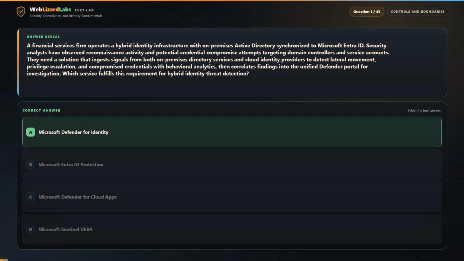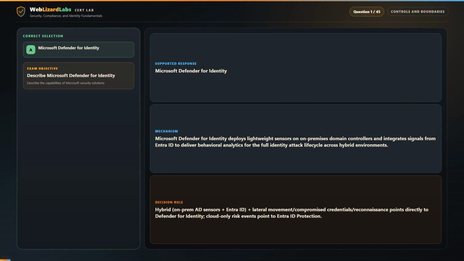The decisive answer is A, Microsoft Defender for Identity. Hybrid on-prem AD sensors plus Entra ID plus lateral movement, compromised credentials, and reconnaissance point directly to Defender for Identity. Cloud-only risk events point to Entra ID Protection. Microsoft Defender for Identity deploys lightweight sensors on on-premises domain controllers and integrates signals from Entra ID to deliver behavioral analytics for the full identity attack lifecycle across hybrid environments. Alerts and context flow into the Microsoft Defender portal for unified investigation and response.